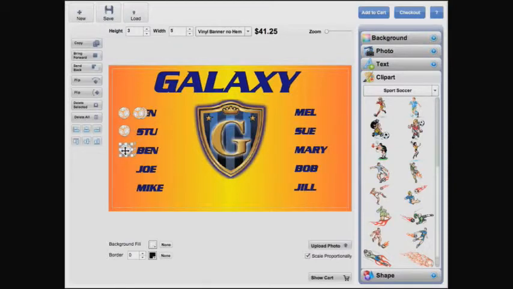We'll now drag these soccer balls to be in a line, and now we'll select all of them. To select more than one item at the same time, hold down the Control key while clicking on the item. You'll see that we can now move all of these as one unit.